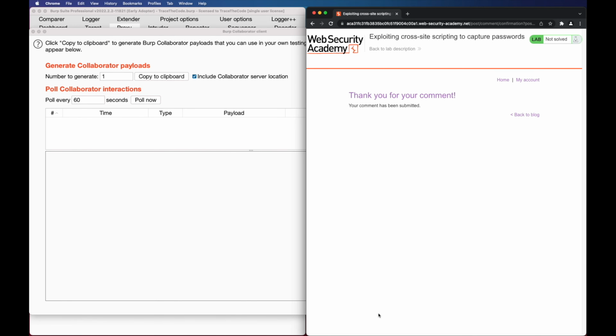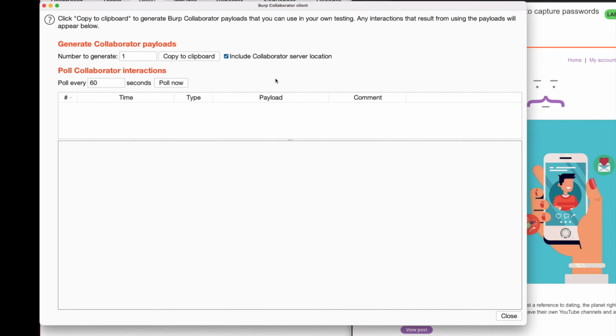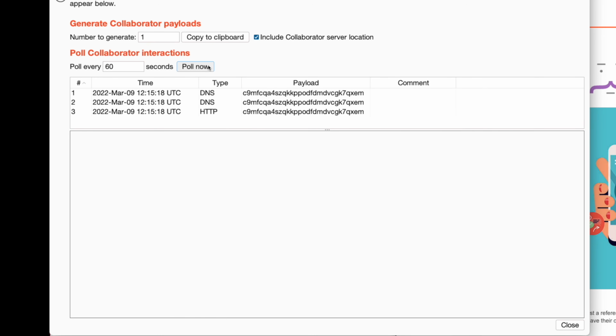Now that our comment is submitted to the application, we need to wait until another user visits our comment containing the XSS payload. We go back to the Burp Collaborator window to see if there is any HTTP interaction from our XSS payload. We click on Poll Now to get the list of interactions. As we see, there are a few interactions, which means a victim user in the vulnerable application has visited our comment and our XSS payload has been executed in the context of his session.